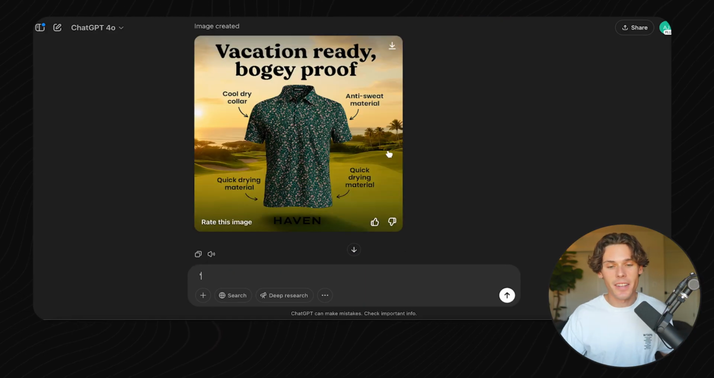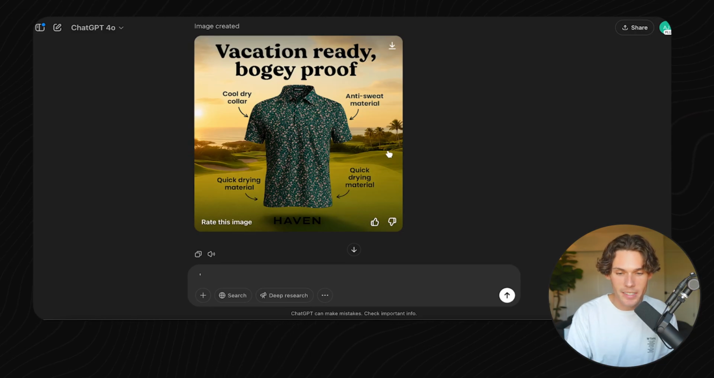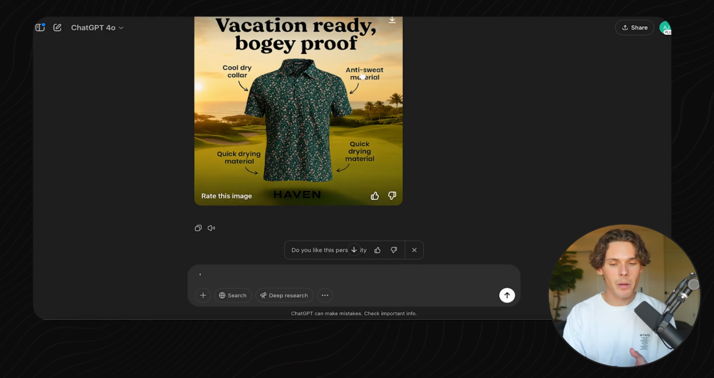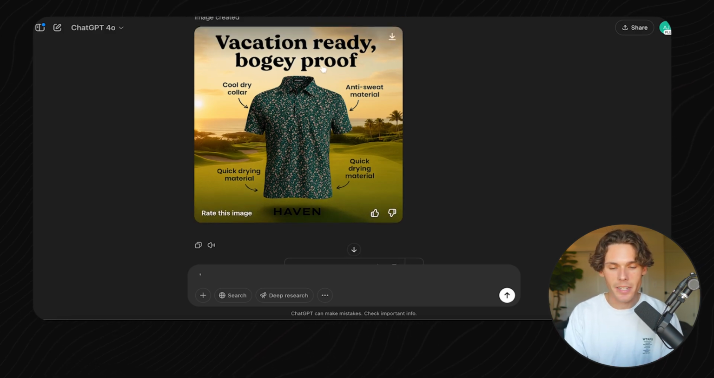All right, and it's already done. So just like that, we have a perfect square image ad to run on Facebook and Instagram. Vacation ready, bogey proof. We've got a very high detailed version of the shirt, cool dry collar. All of the arrows pointing correctly. One thing that is a mistake, we've got quick dry material twice rather than athletic cut. So there are mistakes that can be made sometimes. I also probably want this in possibly a white font.